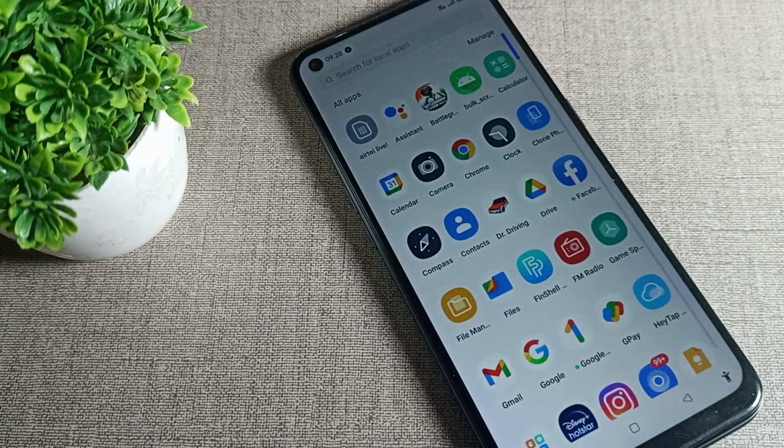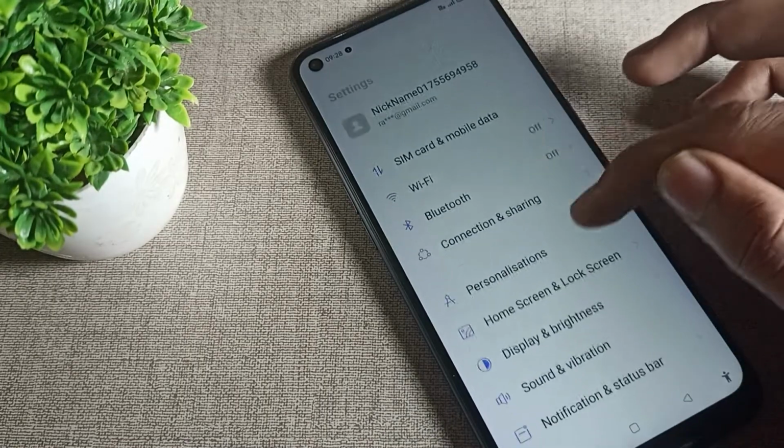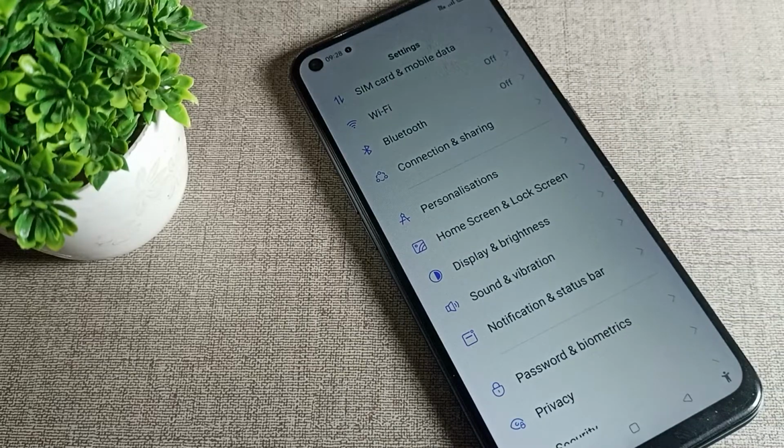First of all, you will have to open your phone settings. After opening the phone settings, scroll down. Friends, you can see this type of setting. So friends, we will click on Display and Brightness. So friends, you can see your Oppo phone's display and brightness settings.